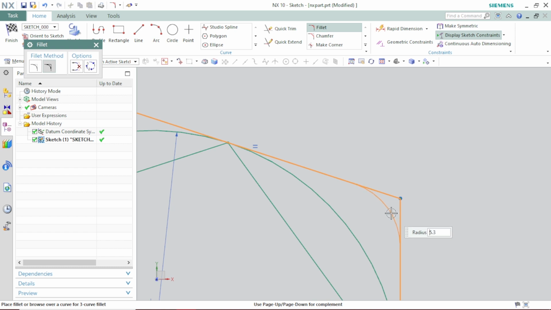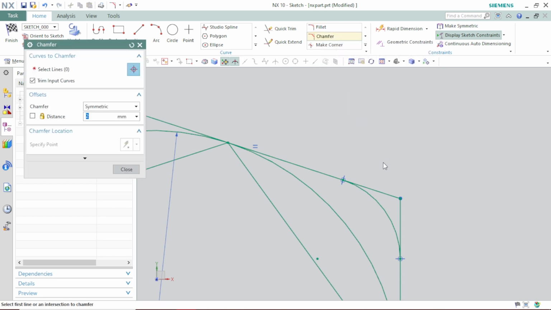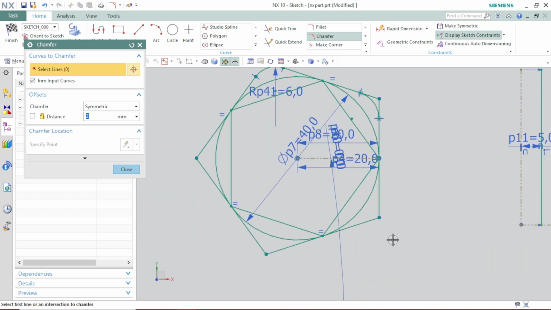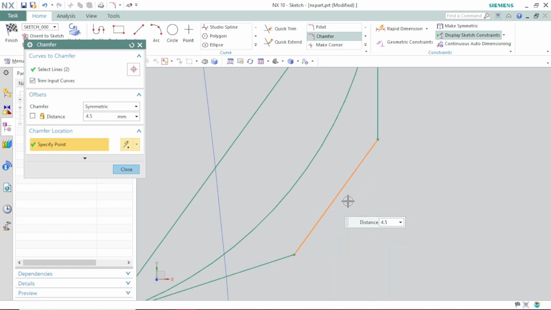Now if you go with untrim, then we will find that the extension line has not been trimmed. So these are the two different fillet methods. Now what is a chamfer? A chamfer is a slant line. In order to create a chamfer here, you are required to select two lines, and you will notice the chamfer is there. So it is called a chamfer.